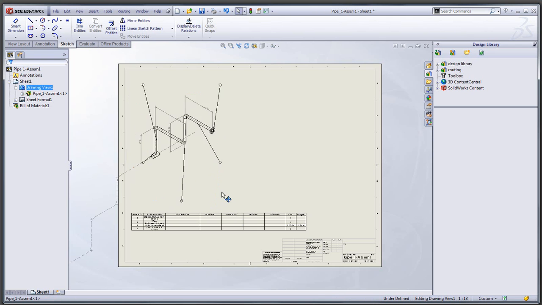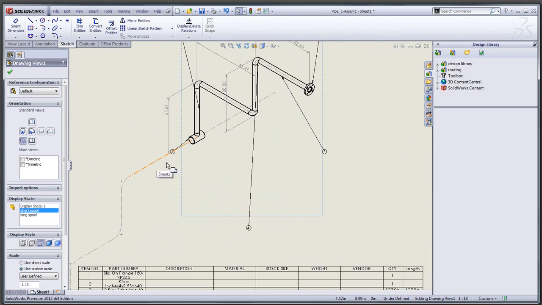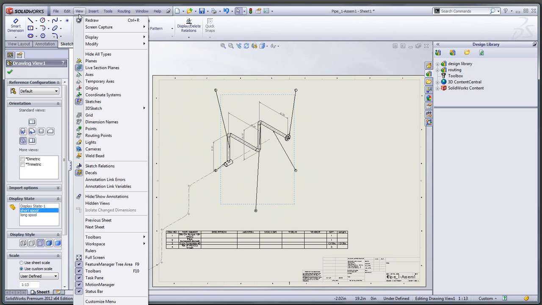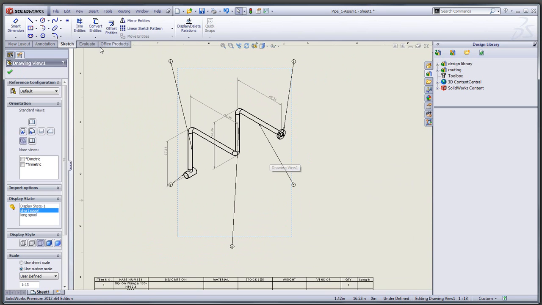And so you can see what this is going to look like here. You don't have to show the route sketch if you don't want to. Here you can see it shows the center lines of it. You can show it without it if you don't want to.